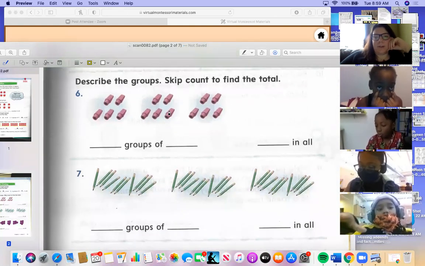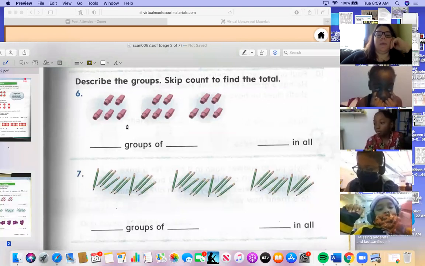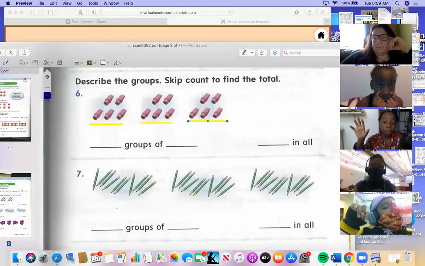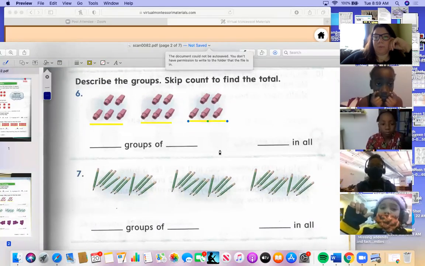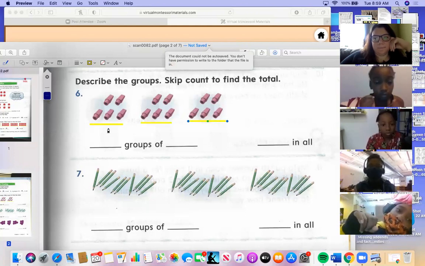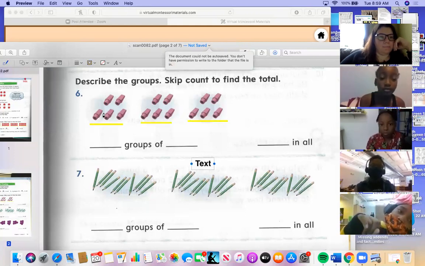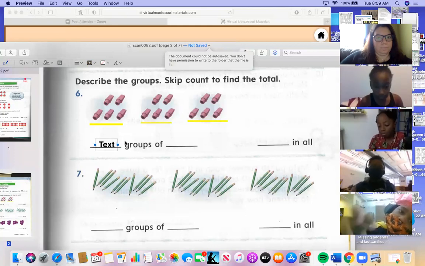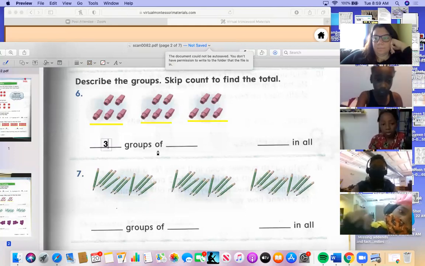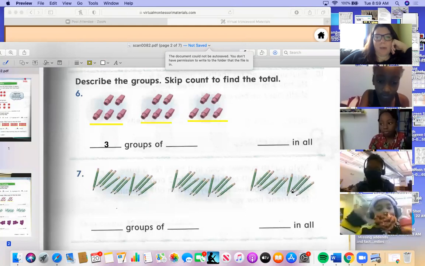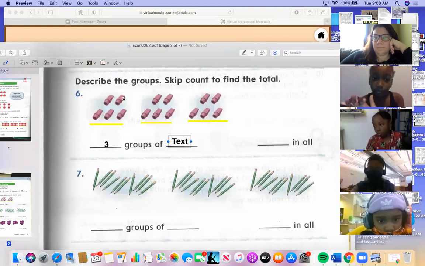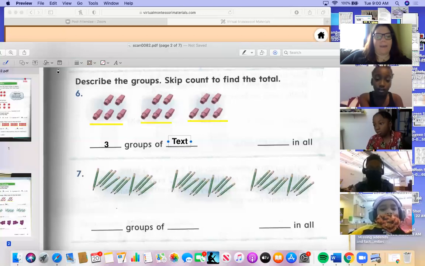All right. Describe the groups, skip count, find the total. So we have how many groups here? How many groups do we have? Brooklyn, how many groups do you see? 3, that's right. We have 3 groups. And how many are in each group? Tamaya, how many are in each group? 5.